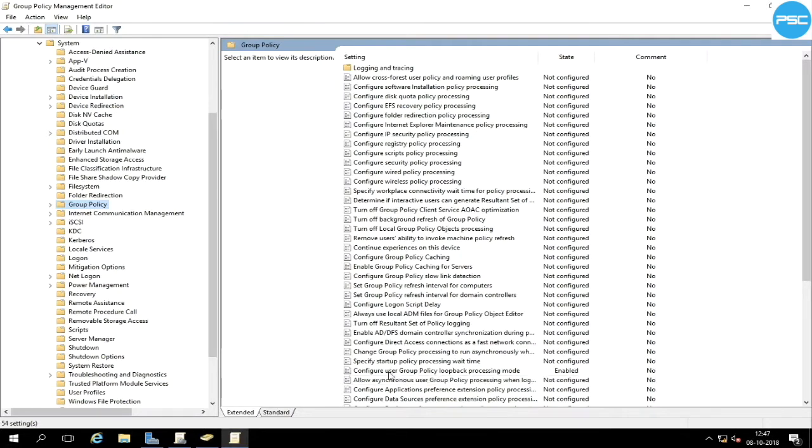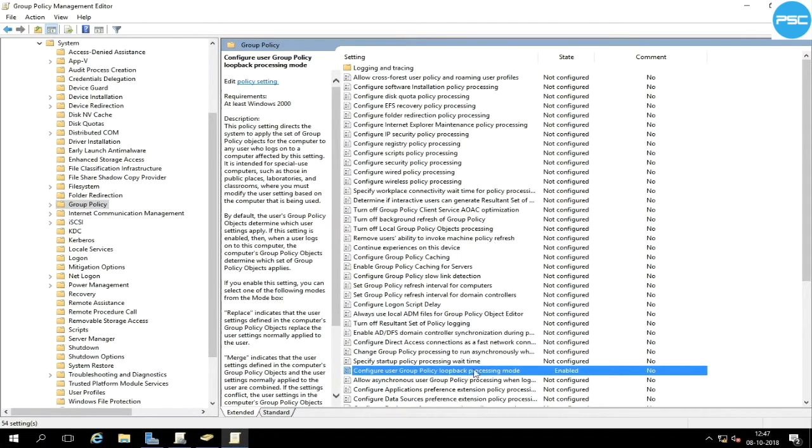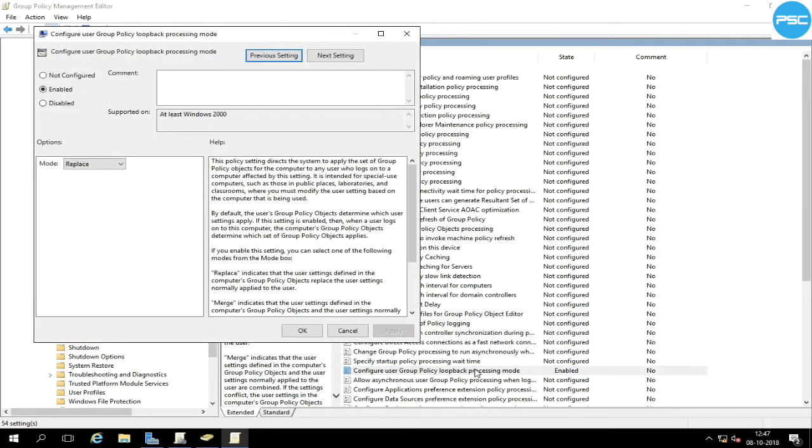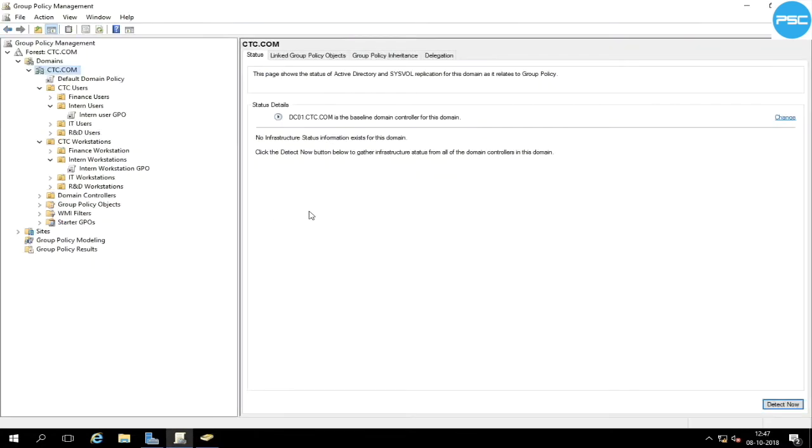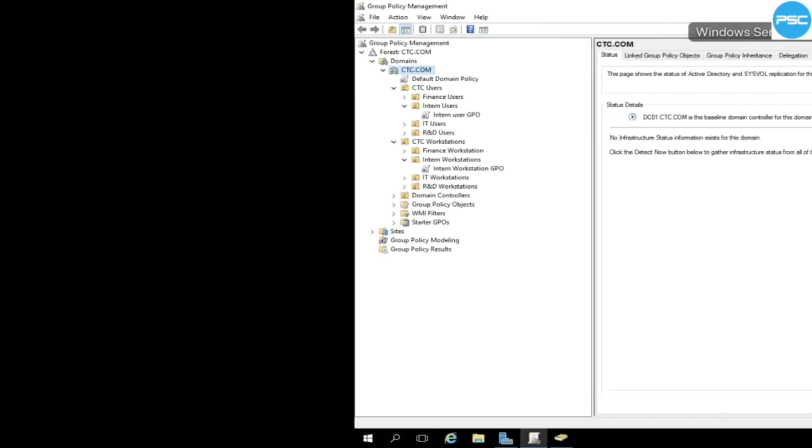To do so, select this Configure user Group Policy loopback processing mode, double click here, enable it, and in the mode option you select Merge. If you select Replace, then the loopback replace settings will be configured. If you select Merge, then the loopback merge configuration will be set, right? So now we'll see this merge one. Select it, click apply and OK. Now close this one.